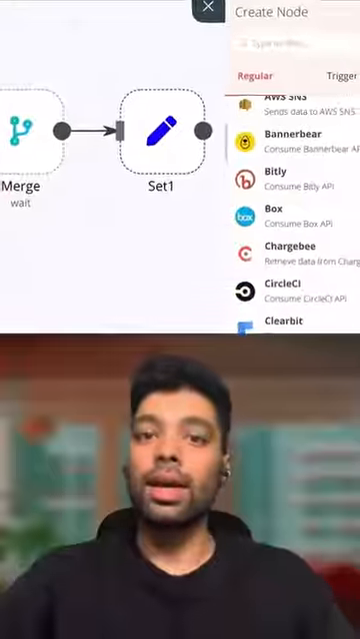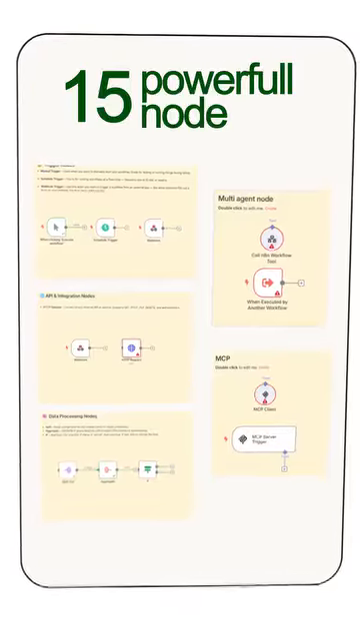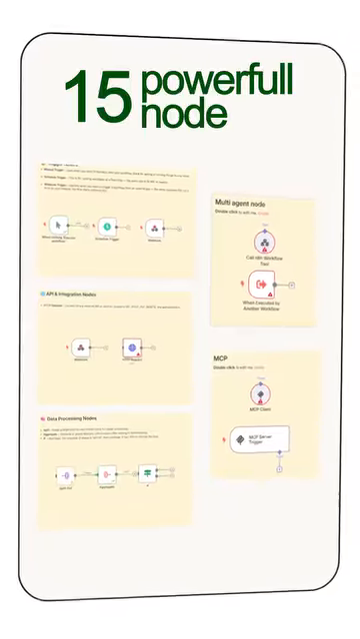You are wasting your time in n8n by learning random rules. You only need these 15 powerful nodes. They can handle 90% of your automation. Let me break them down for you one by one.